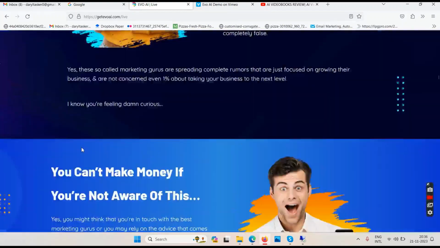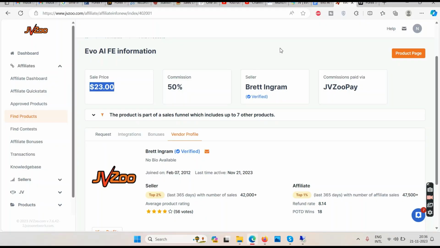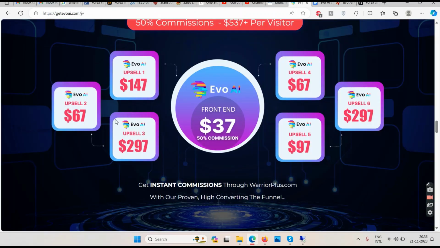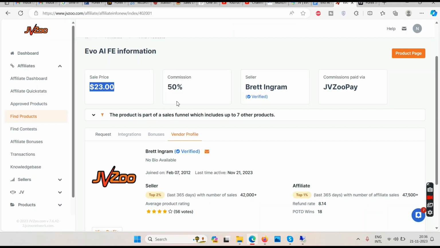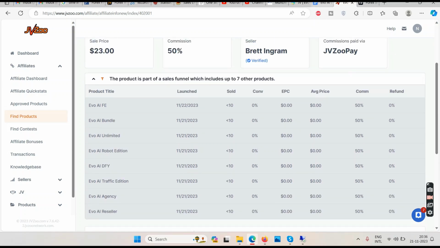Now let's talk about the OTOs. There are a few OTOs apart from the front end. So these are those OTOs. I guess this is what? Upsell 2, upsell 1, upsell 3. Front end shows 37 here, but it will probably be 23 only. And upsell 4, upsell 5, upsell 6, we can confirm from here. So this is the front end and then 6 upsells. Okay, so you can pick and choose.